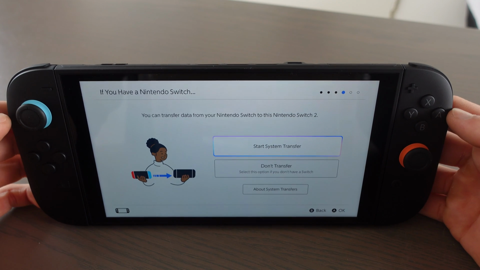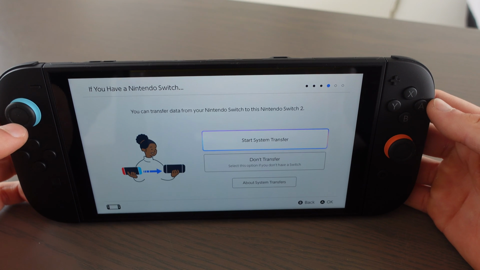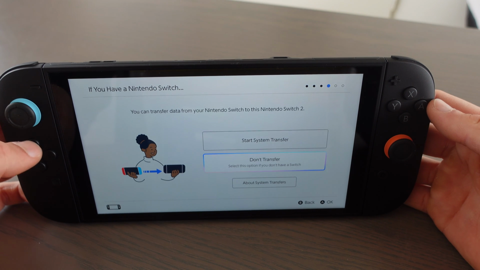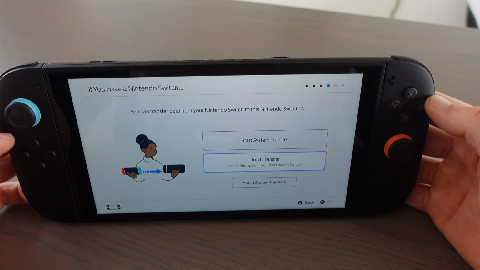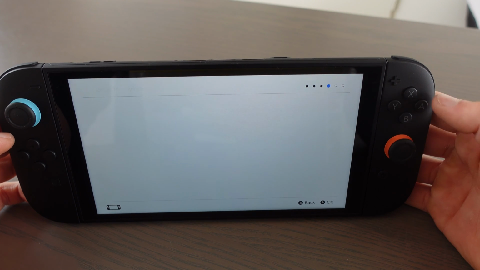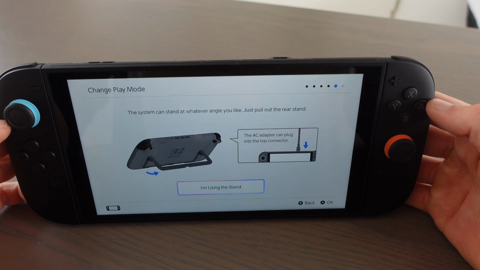And right here it says you can transfer data from your Nintendo Switch to your Nintendo Switch 2. So if you have a Nintendo Switch, you can click on Start System Transfer, or you can select this option if you don't have a Switch. And for this video, we're just going to say we don't have a Switch. We're going to click on Next.